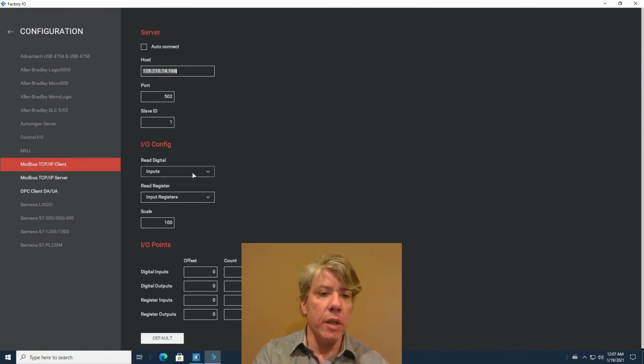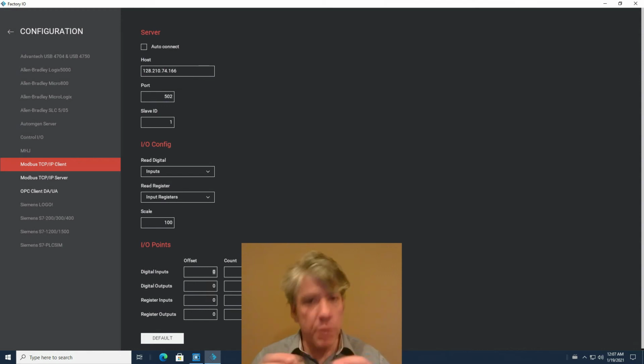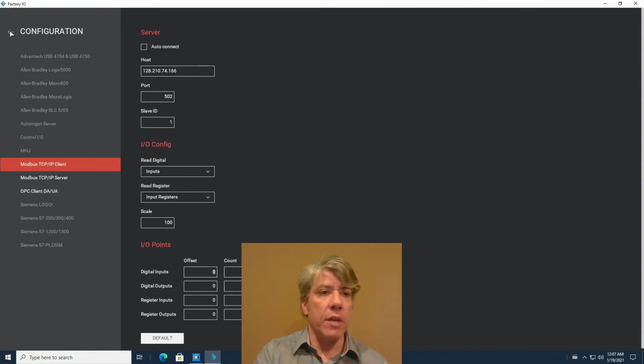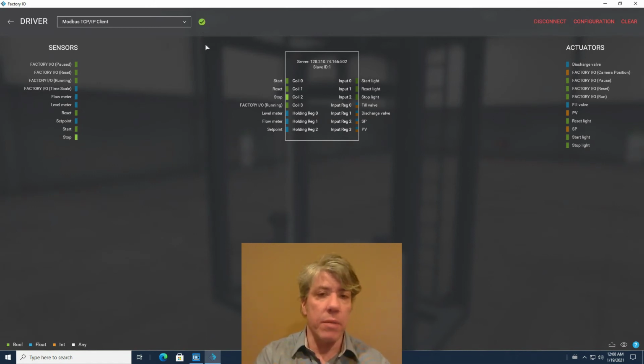However, you will potentially have to change some settings down here on the digital inputs and digital outputs, offset and count. Now there's more detail to that I want to explain in another video. Right now I'm just trying to give you an overview and not get too bogged down in the nitty-gritty details. But you'll notice once everything's set up, you can hit connect and it will connect to the PLC. You can tell it's connected because it's got a green check mark, and it usually connects pretty quickly.